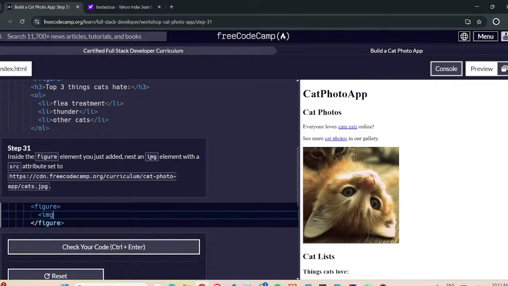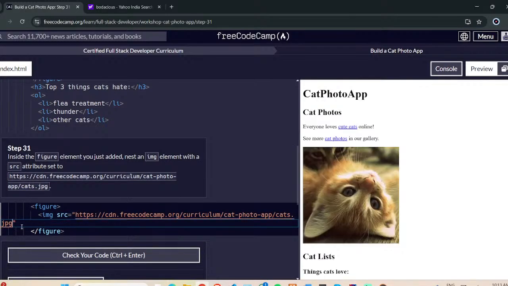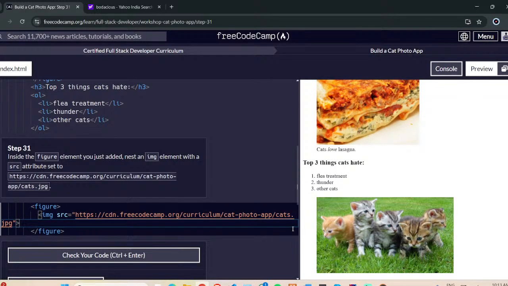So image, source. I just have to copy this, and that's it. Let's see. Yeah, looks good.